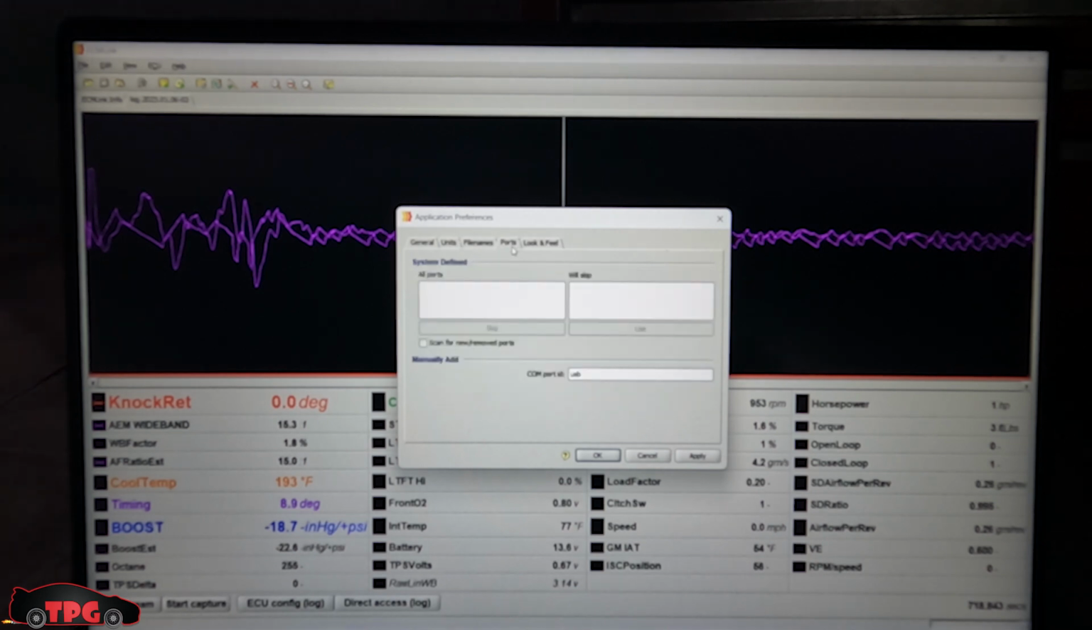Ports is another thing that you can do. Some guys connect ECMLink through a USB cable on the side of their laptop. Some guys don't have that. Some guys have to use an adapter, or if you're using a tablet in your car, you're going to have a micro USB adapter and all that. This just shows you all the ports that you're using. I use ComPort ID USB because I plug into my USB on my laptop.